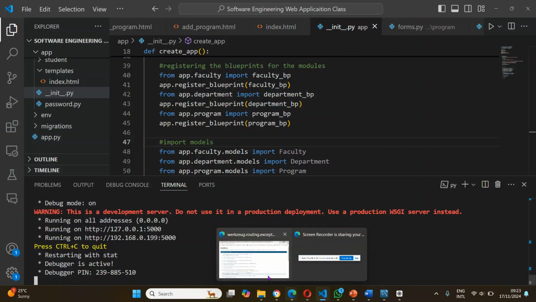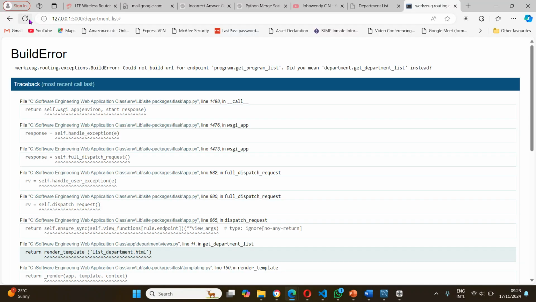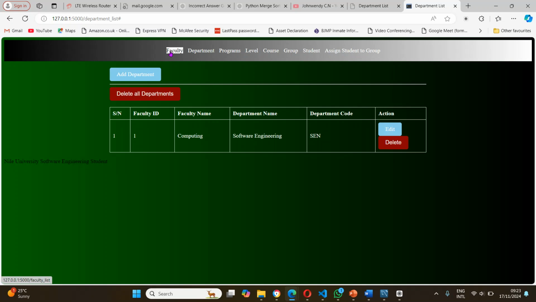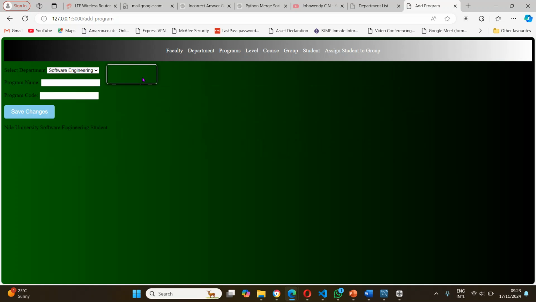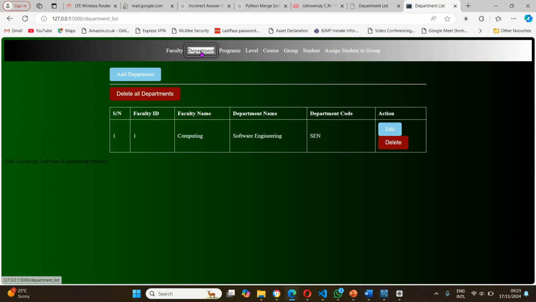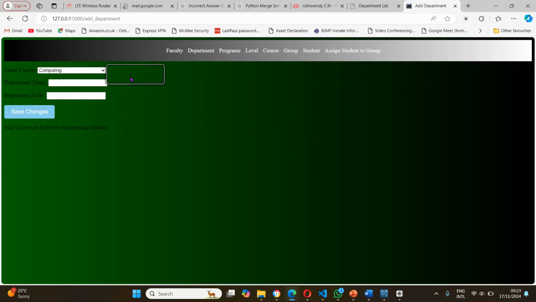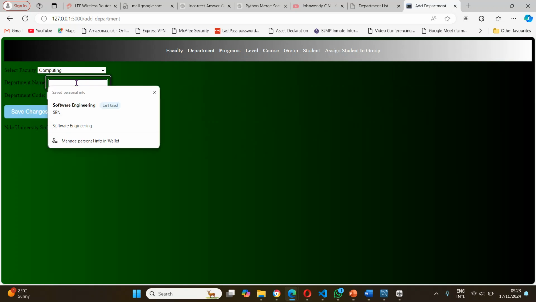So when I refresh this now, right? When I click on this, it works, click on this, it works, click on this, it works now. So when I click on add program here, you can see I am able to see the department. Currently, just one department has been created. So let's click on departments and add more departments.